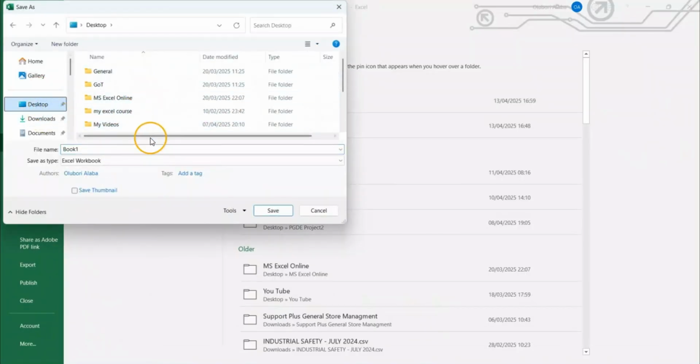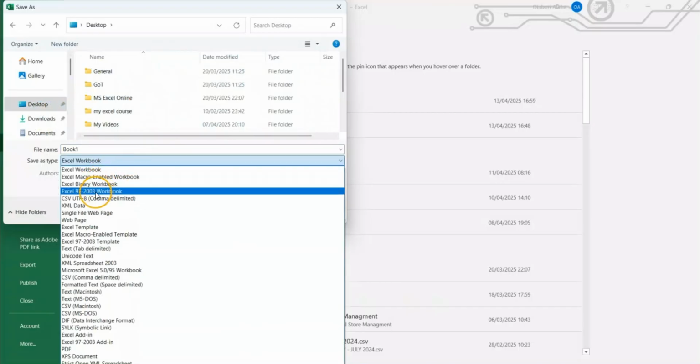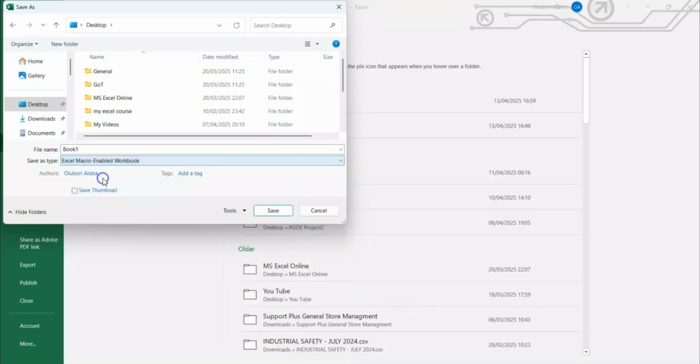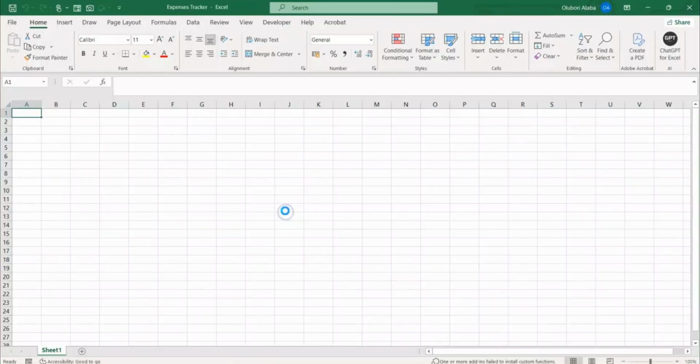I want to have it on my desktop, and then I want to select macro enabled workbook, Excel macro enabled workbook, because I want to of course use basic VBA code later in the course of the lesson. So I'll select this and then I'll give it a name. I want to have it as expenses tracker, and then I'll click on save, and this is very important.